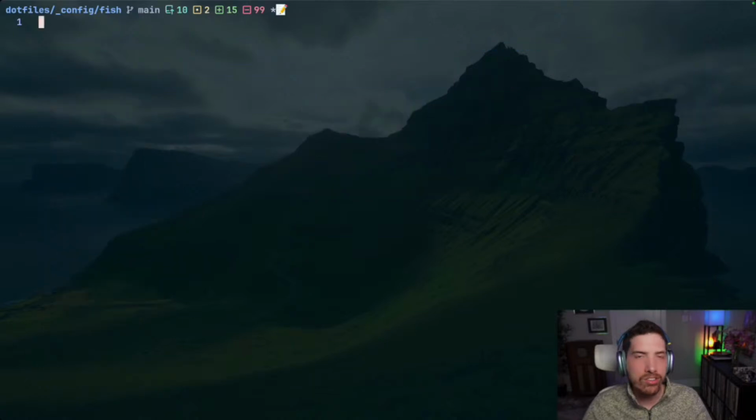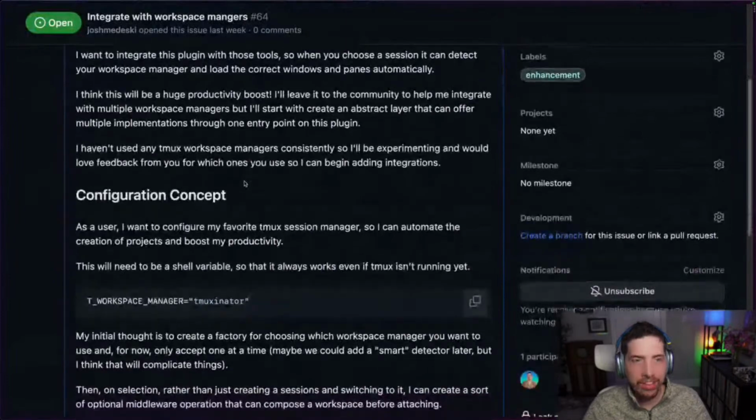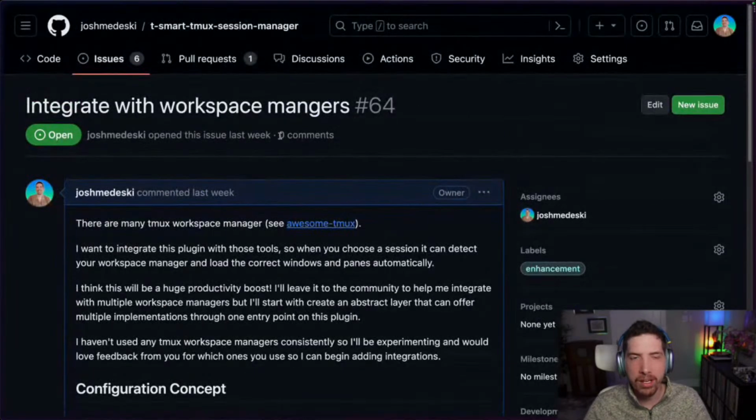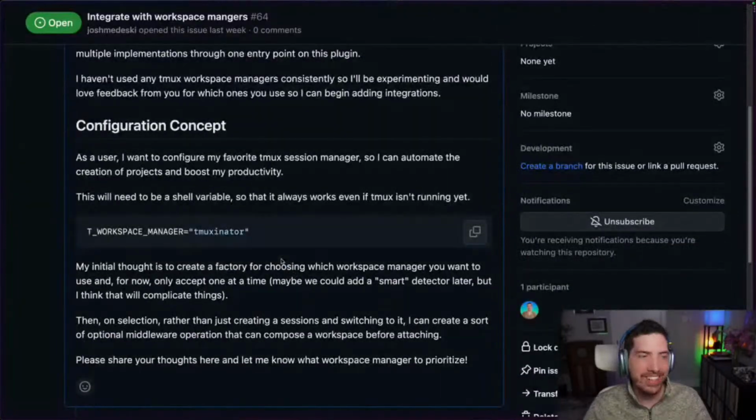All right, so let's just do it. I mean, there's no time like the present, right, to just dive in. I originally had this concept of perhaps opting in to this feature, and if Tmuxinator is your workspace manager, then you can explicitly state that. I've been thinking about it for a few days. If you can tell, this is about a week old.